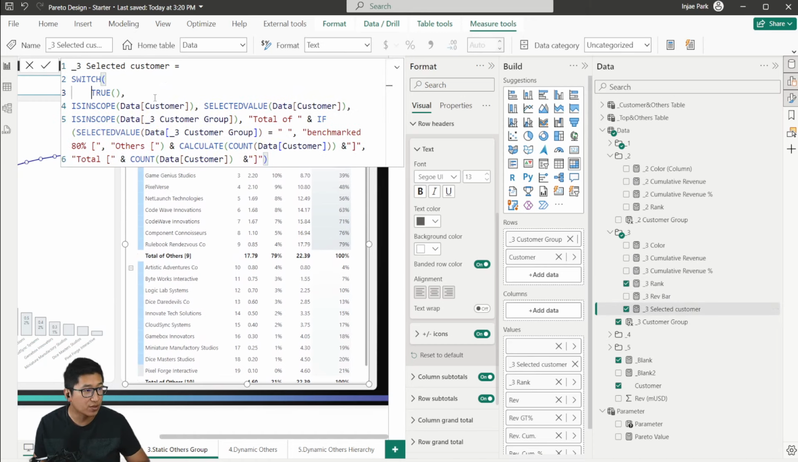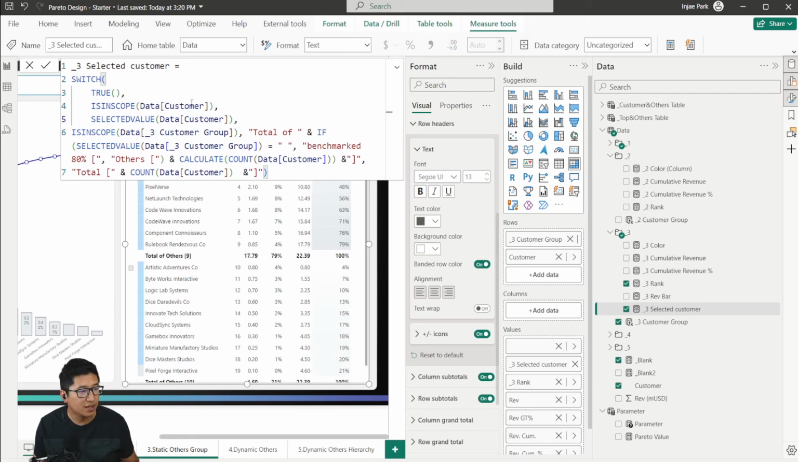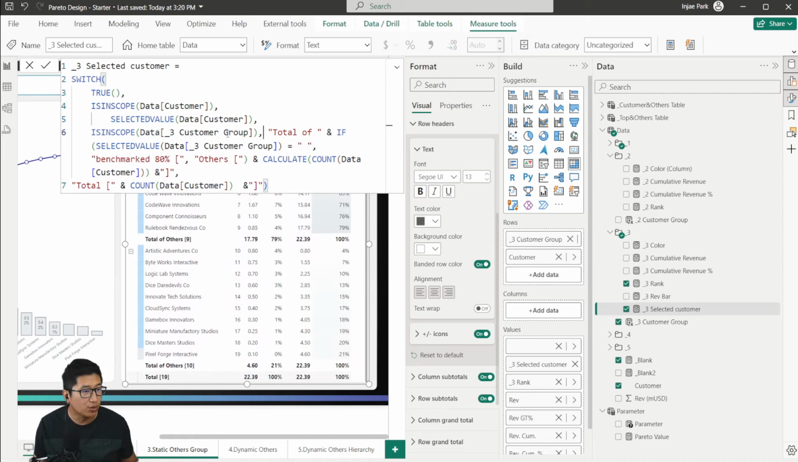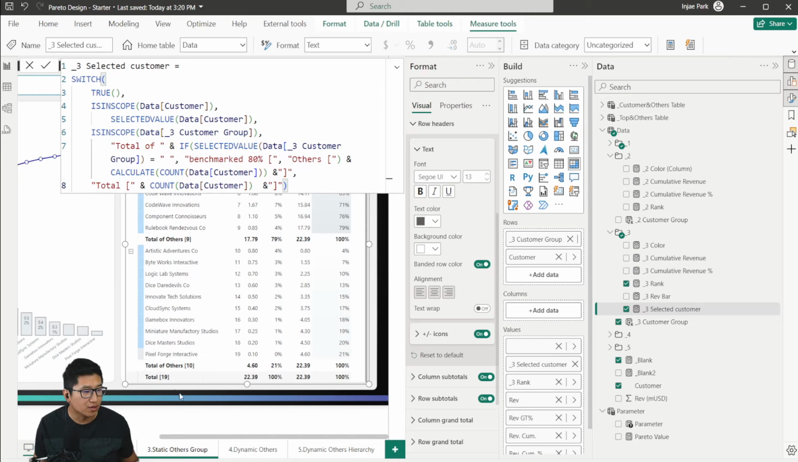Let me try to format this so it's easier to read. If data customer is visible, then we're going to show the selected customer. Otherwise, if the data 3 customer group is in scope, then we're going to show the total. Then we're going to show this text calculation that we created. Otherwise, it's supposed to show the total of this amount here. It looks as though something went wrong, and total of others is not showing the correct valuation here, because if the selected value of data 3 customer group equals space and 1, here, total of benchmark of 80% is 9.